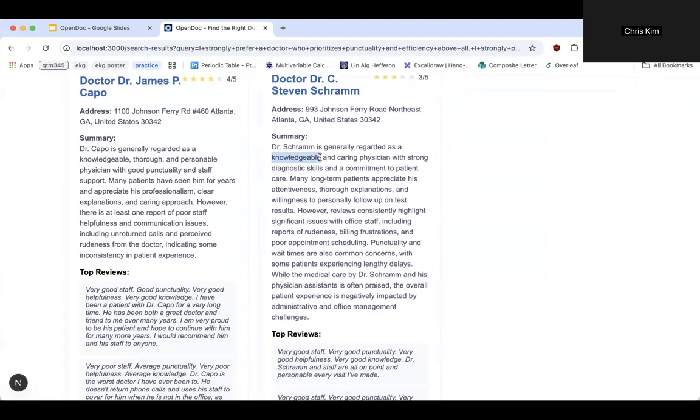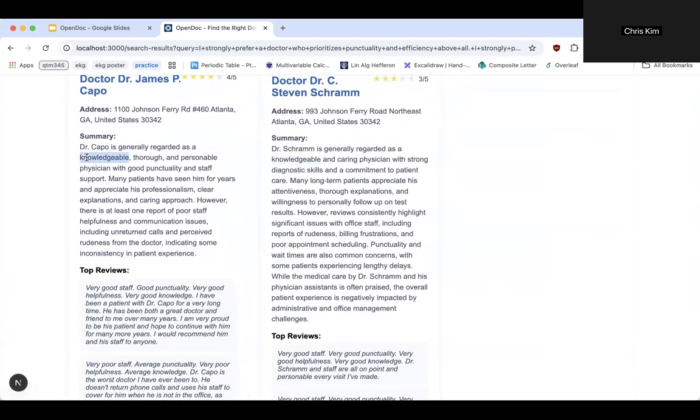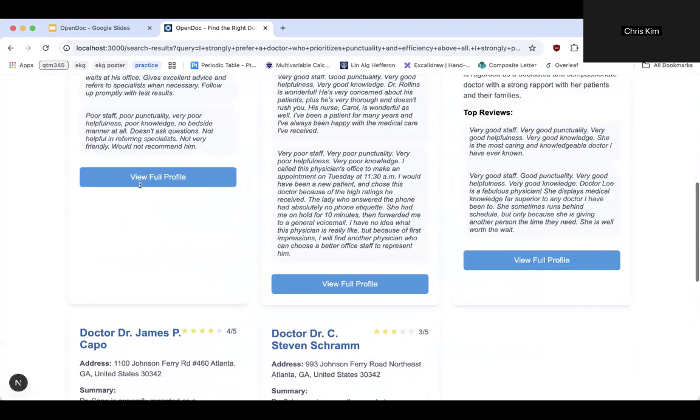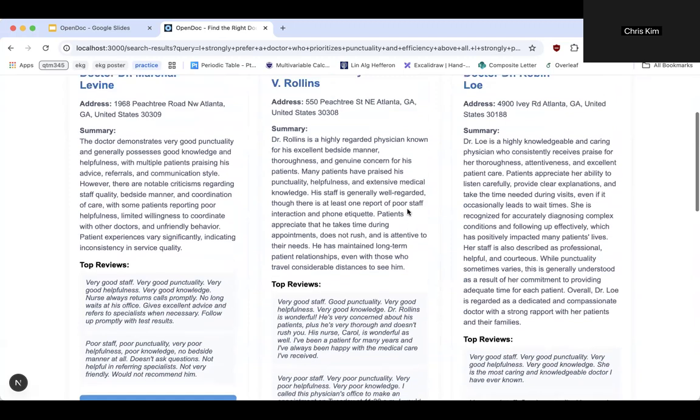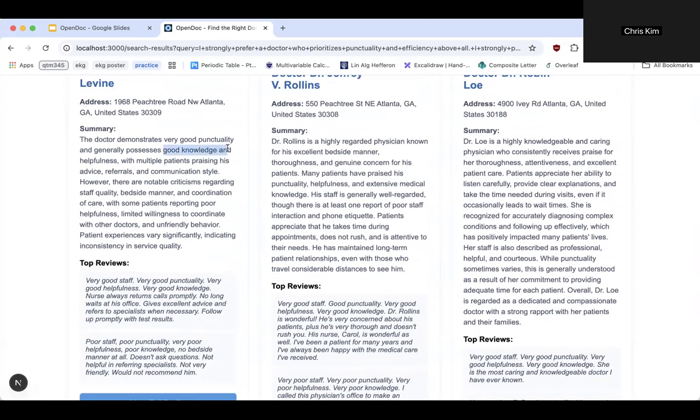Here we can see the term "knowledgeable" coming in. Right here, we can see "knowledgeable" again. We're trying to implement a feature such that we could highlight these terms so that people do not have to manually look for them. Here, again, "good knowledge."